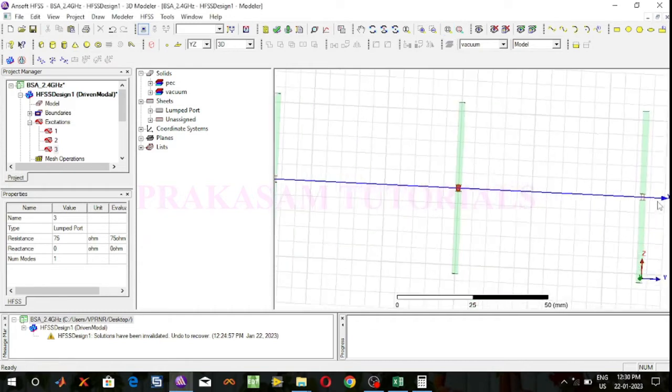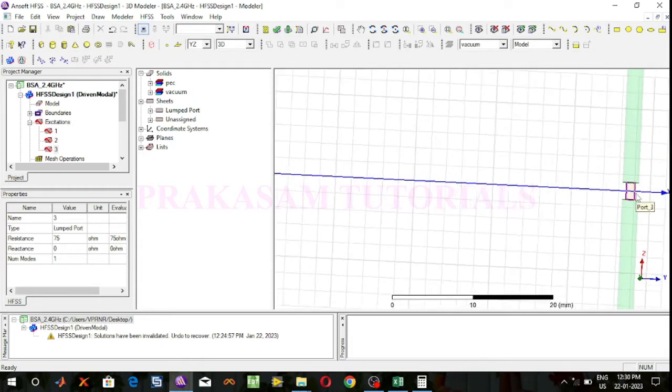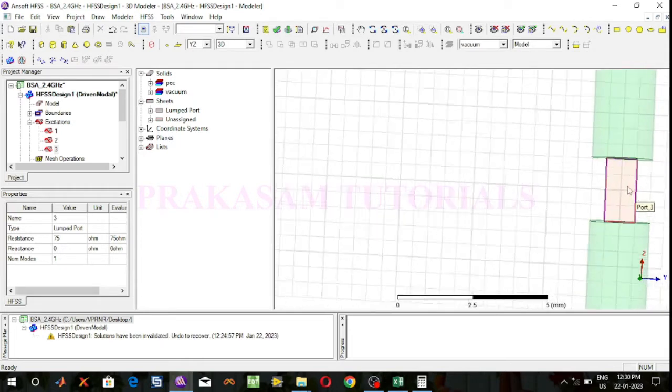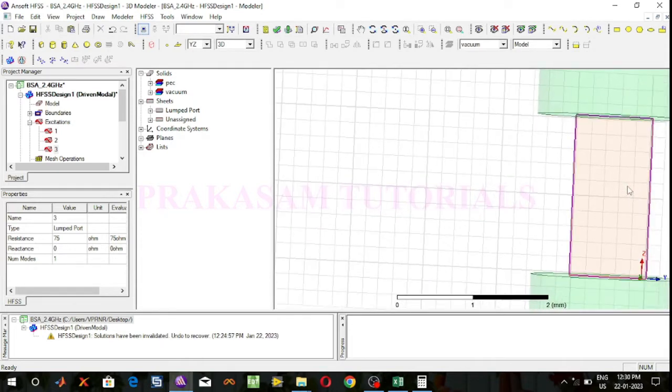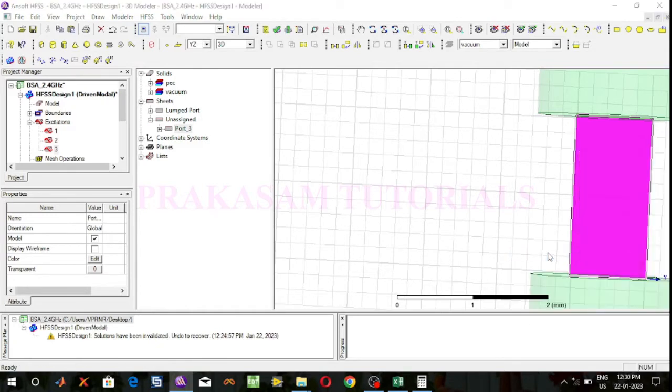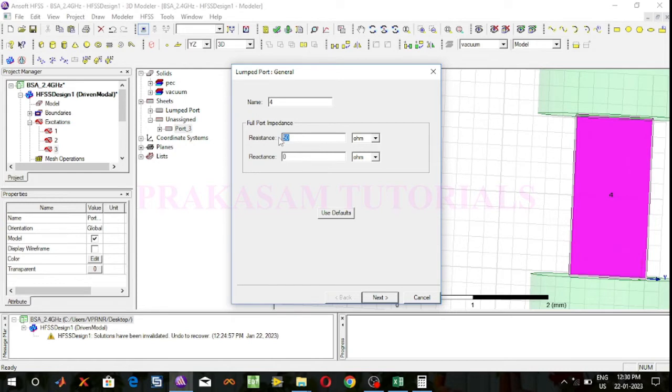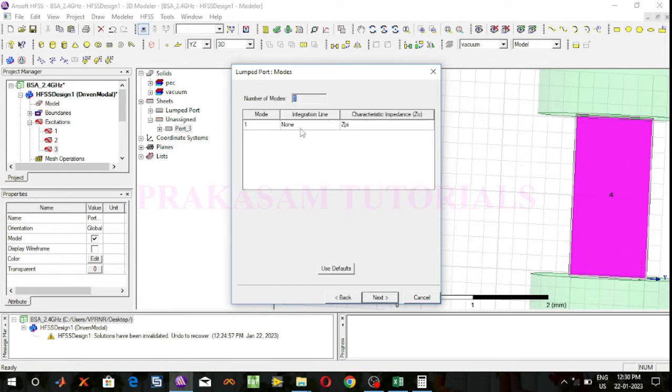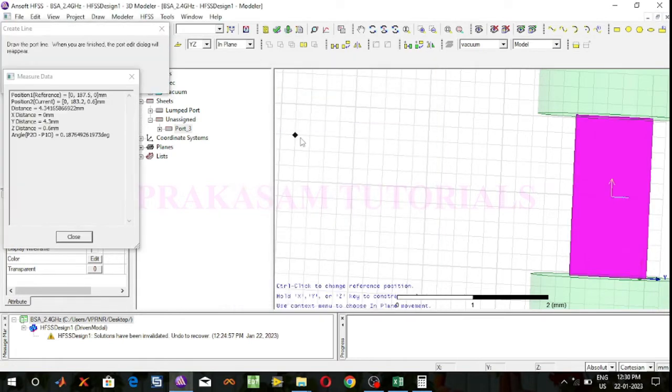Next, assign lumped port 4. Select port 4. Right click on this port 4. Assign lumped port excitation. And input resistance is 75 ohms. Click the new line integration. Draw the line from the lower port to the upper port.